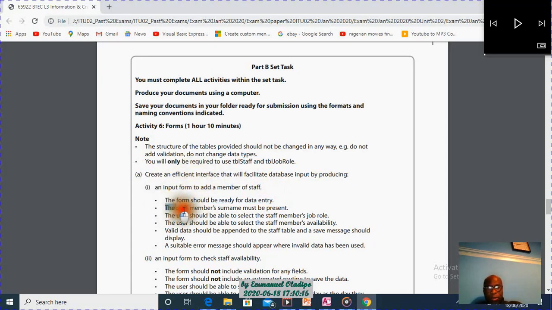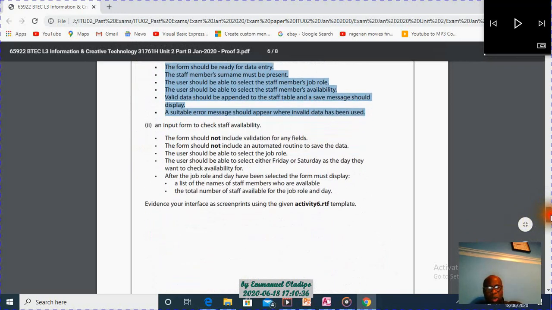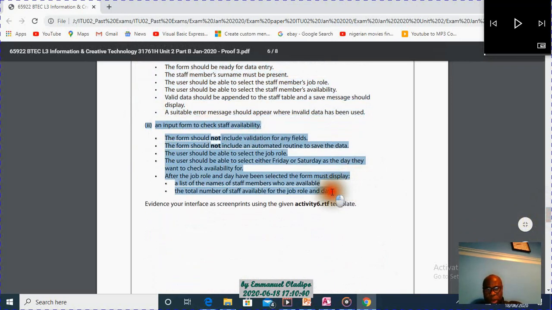On the form, the staff member's surname must be present. We're going to create a presence check on the surname. Actually, we've done this bit, so the focus of this lesson will no longer be on this, because I've done this in the previous video. So we're going to be focusing on subsection 2, which is this one here.